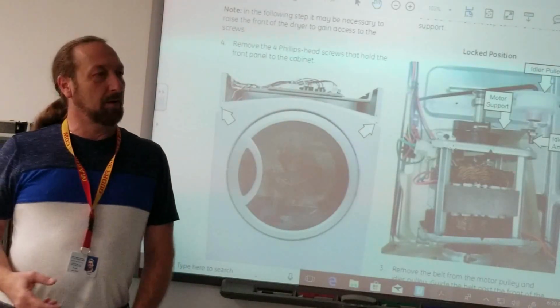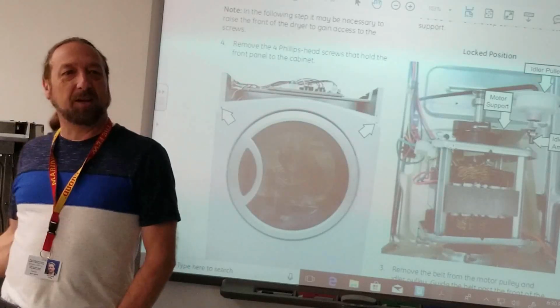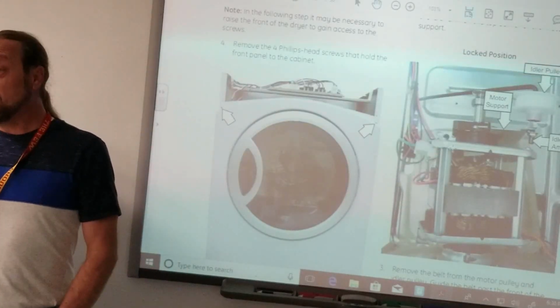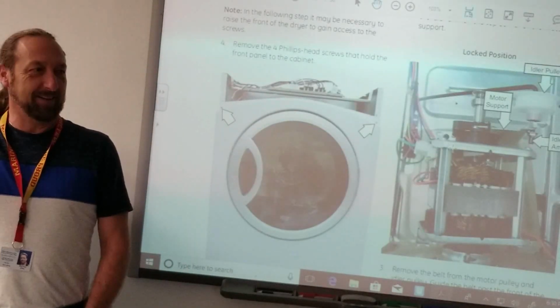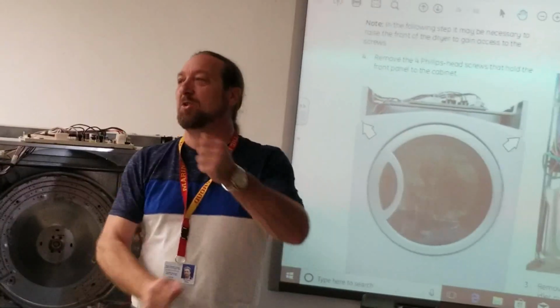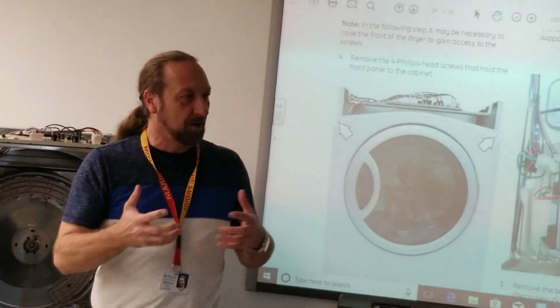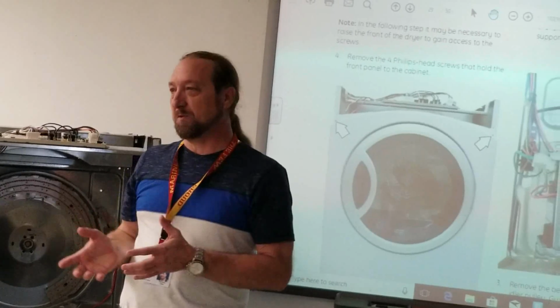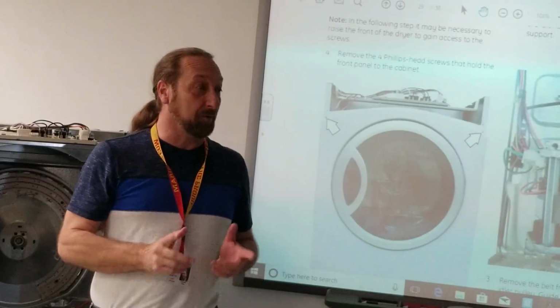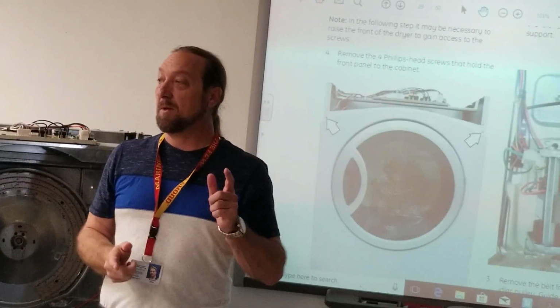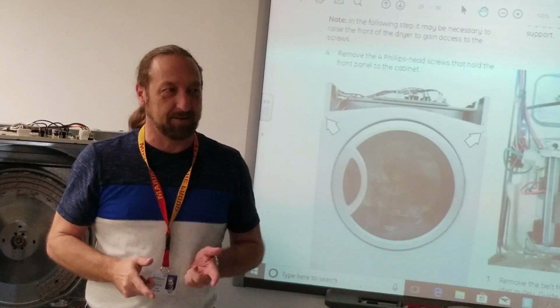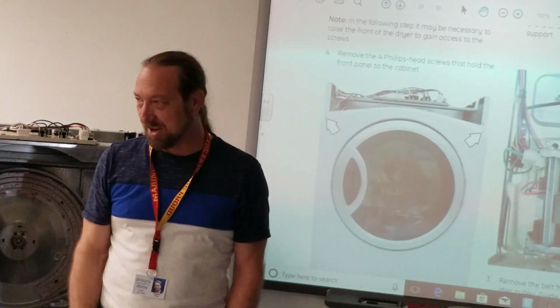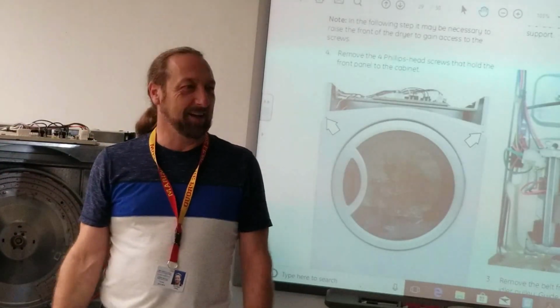Open the door up, stick your hand in, spin the drum around. If the belt's broken, the drum spins real easy. If the belt's good, you can feel a little bit of tension. It still can turn, but you feel a little tension. And you have to be careful. Sometimes if you turn the drum the wrong way, what happens? The belt jumps off. And you have to go in there anyways.